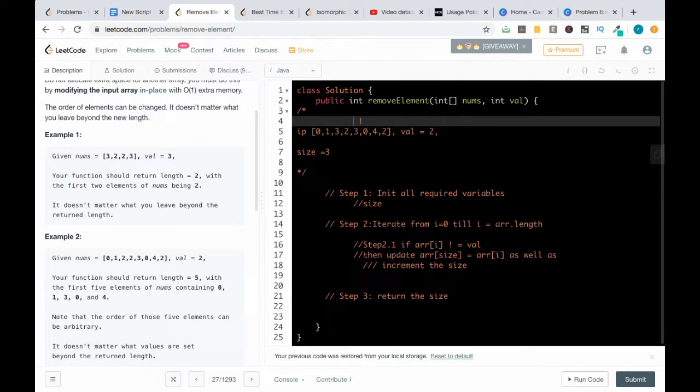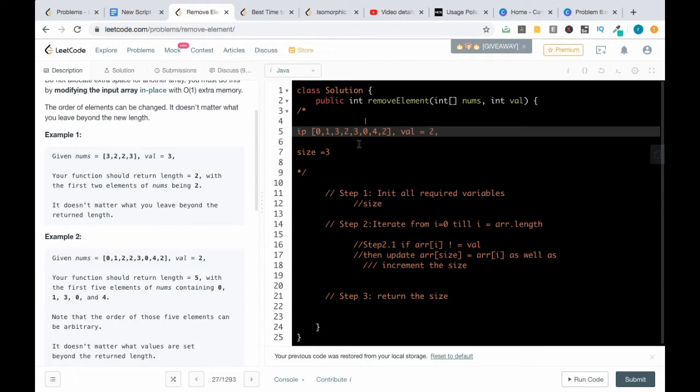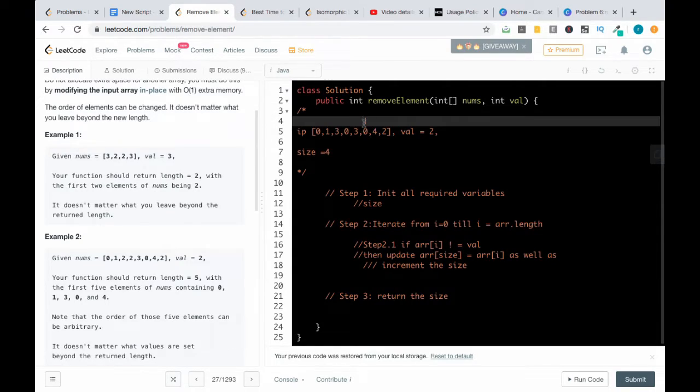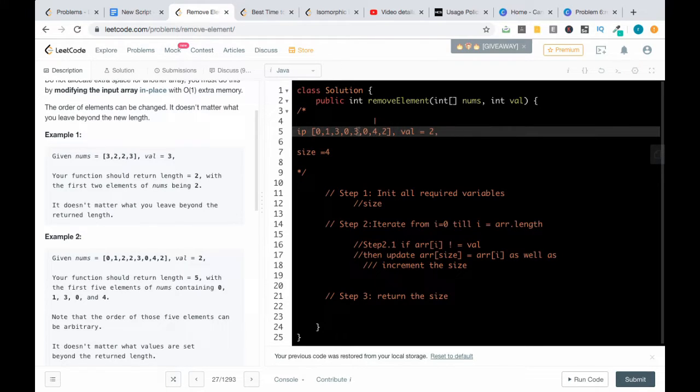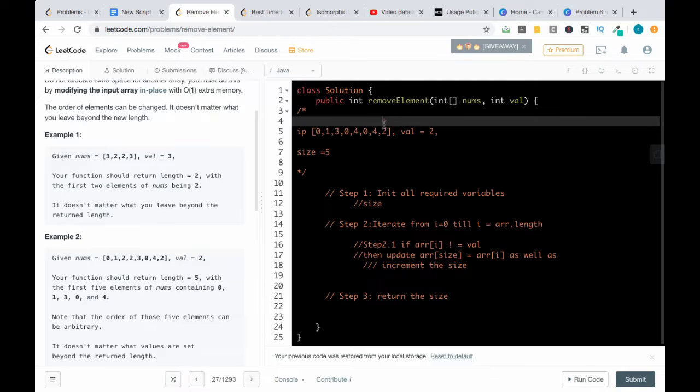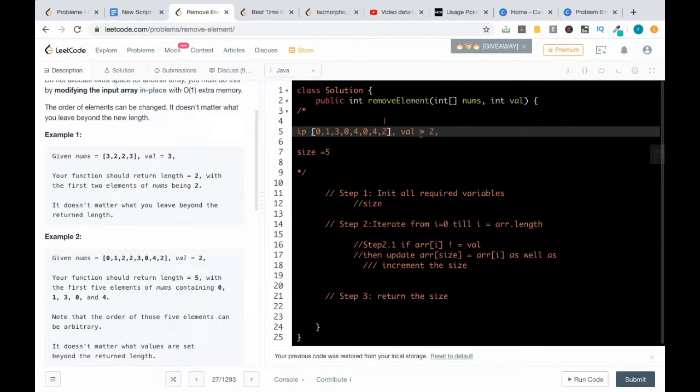As well as incrementing the size. Now we will be incrementing i. So array[i] is not equal to value, so we will be copying the element to the index of size. So 0, and we will be incrementing size. Now we will be moving to the next element. Array[i] is not equal to value, so we will be replacing the index of size, and we will be incrementing size. Now we will be moving to the next element, 2. Here 2 is equal to value. We won't be doing anything, and finally we will be returning this size.